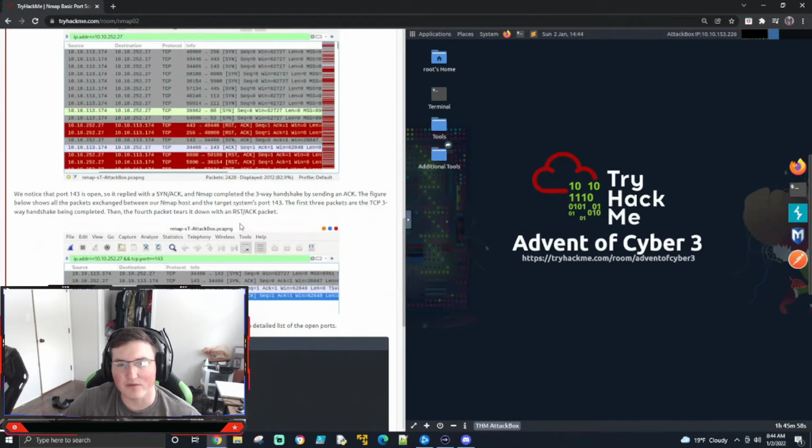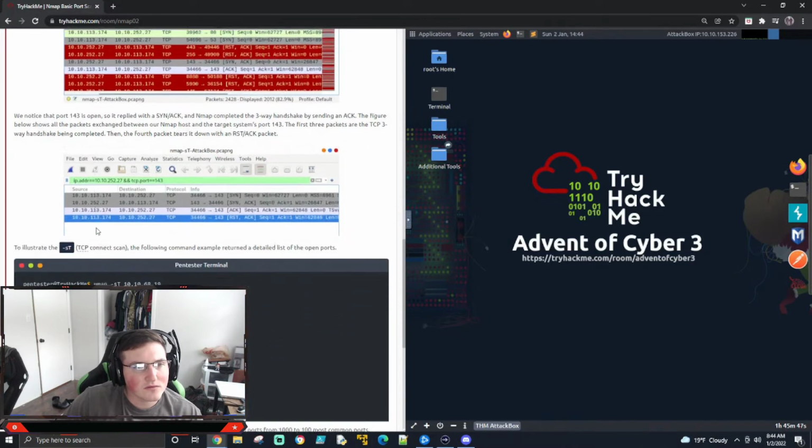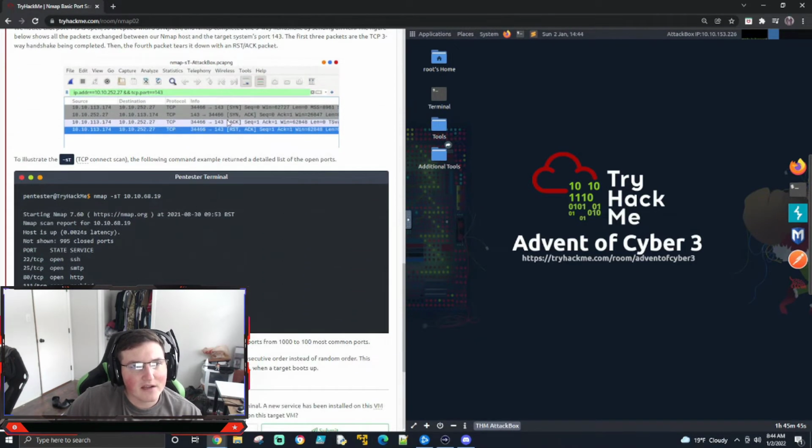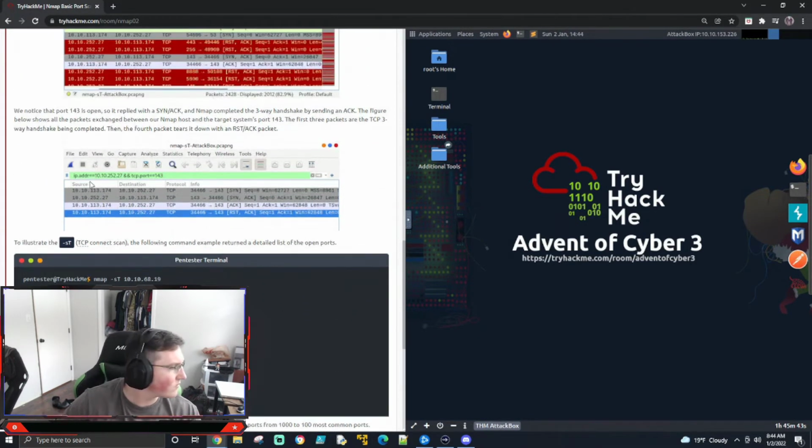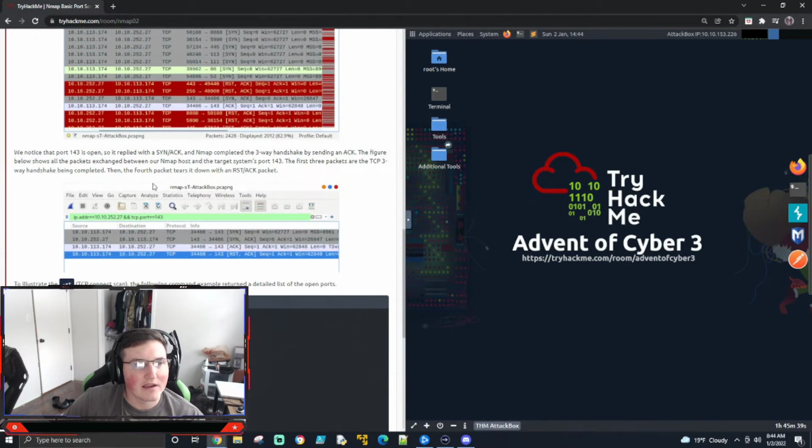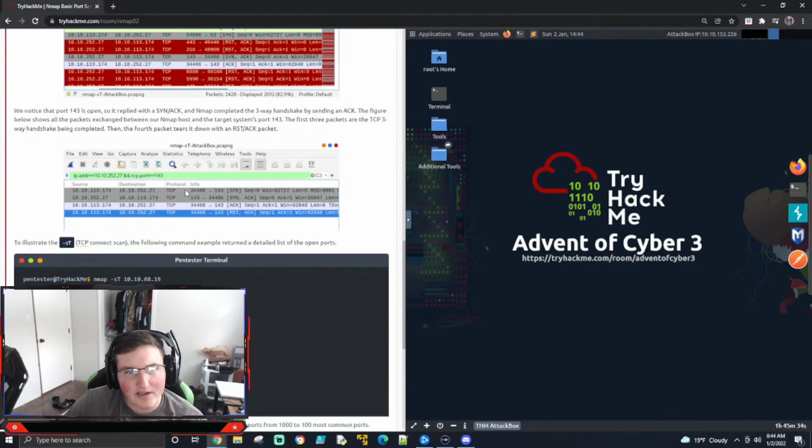They're just trying to show you the actual packet by packet breakdown of it. Hopefully this didn't freeze on me. All right. So then we keep going down. And this is where they took out the information we need. And you can see port 143 is open. So this is the actual breakdown of it. You've got your SYN ACK, your ACK, and then the reset ACK. Boom. Pretty simple, right, guys?